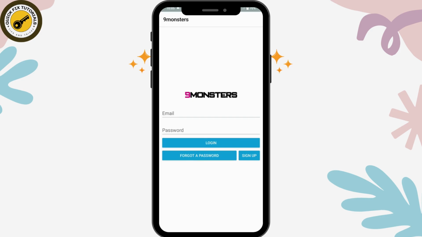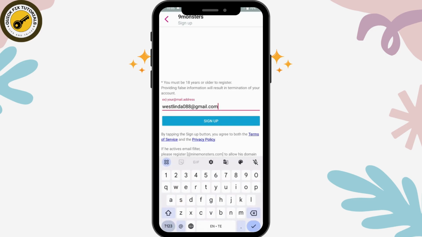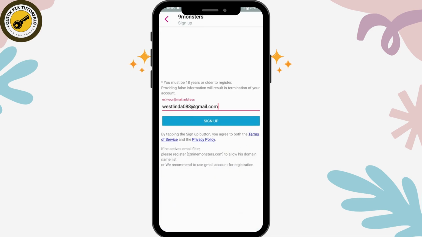Now to create an account, you can go for sign up. Tap on that sign up, and then you have to enter your email address. After entering your email address, you can simply tap on sign up again.